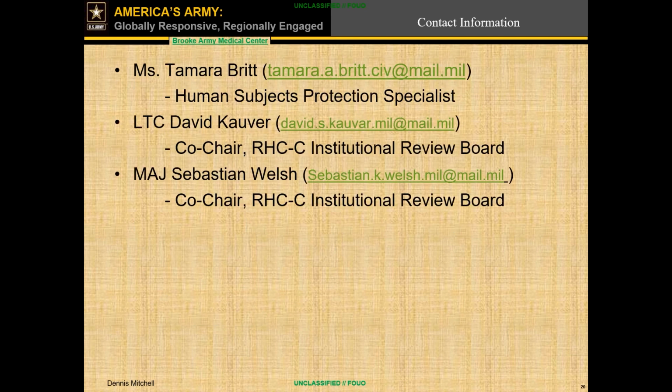So we have Ms. Tamara Britt, who is a subjects protection specialist, and then we have the two co-chairs for the eIRB, Lieutenant Colonel Kovar and Major Welsh.